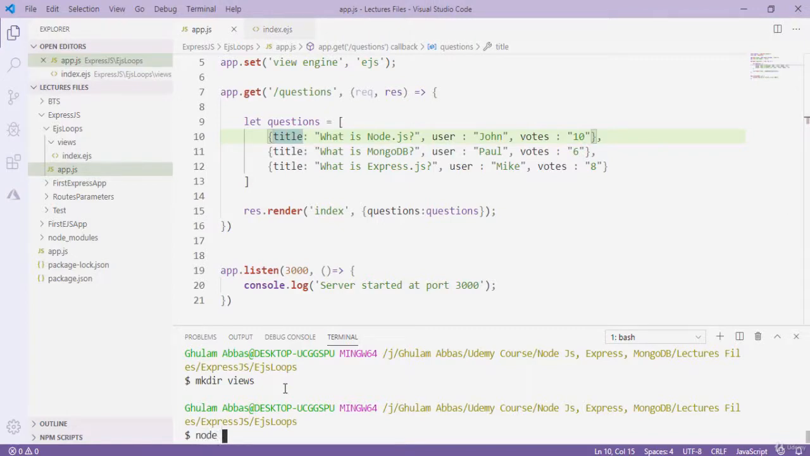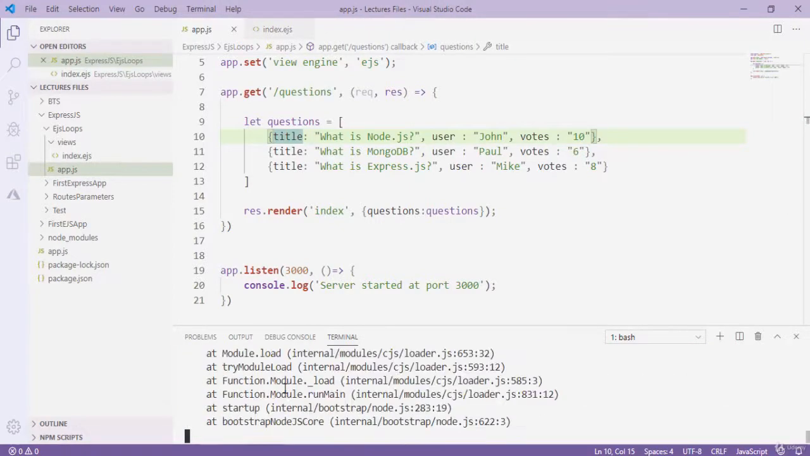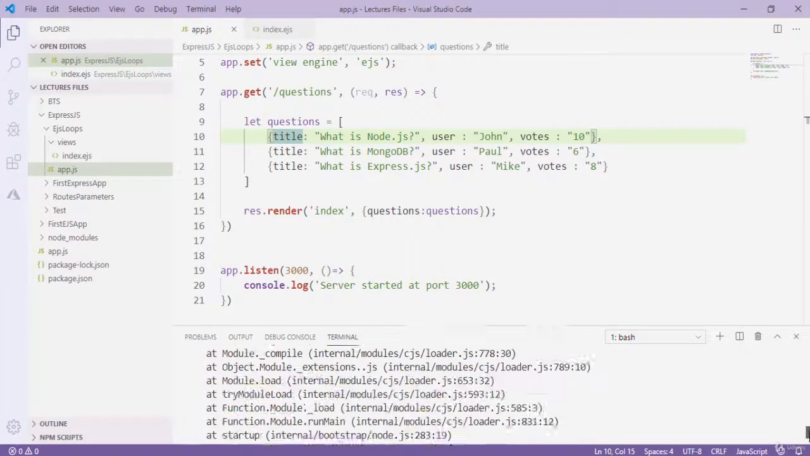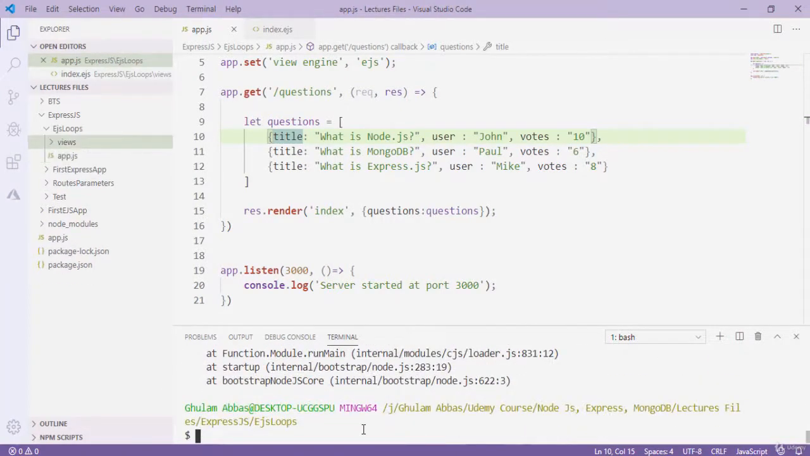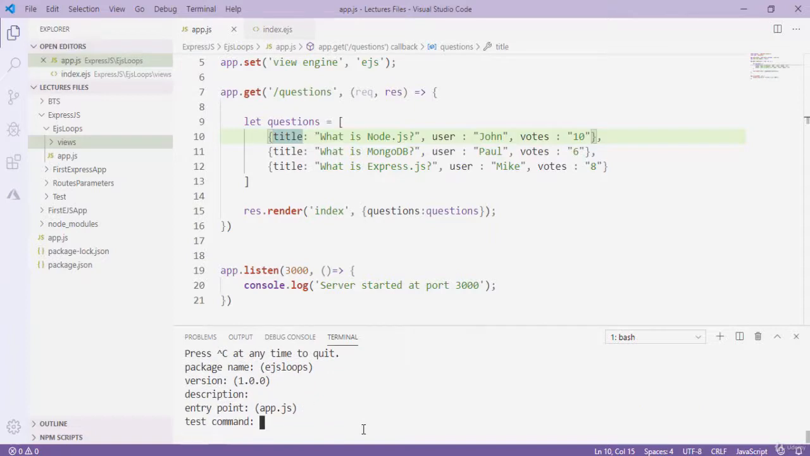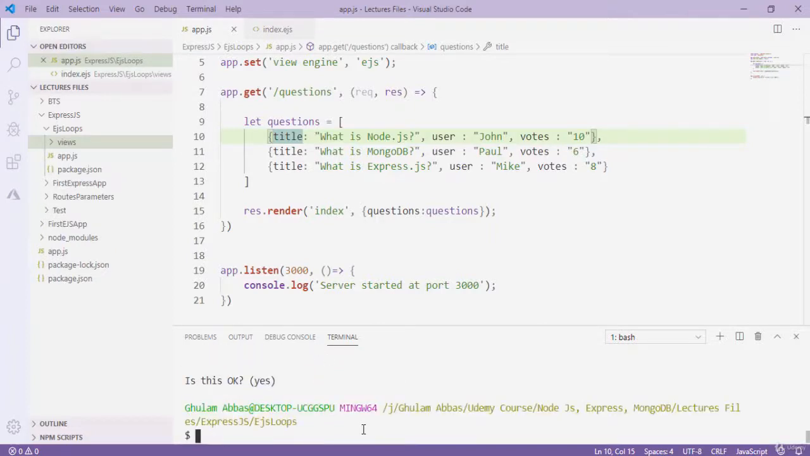So I simply type node app.js. Okay, so we have to install the packages. So I simply type npm init to initialize our application. Then I simply type npm i express and ejs and dash save.